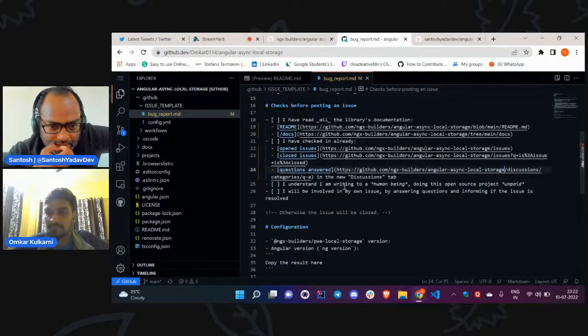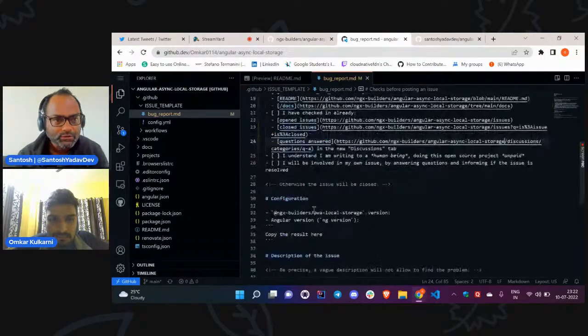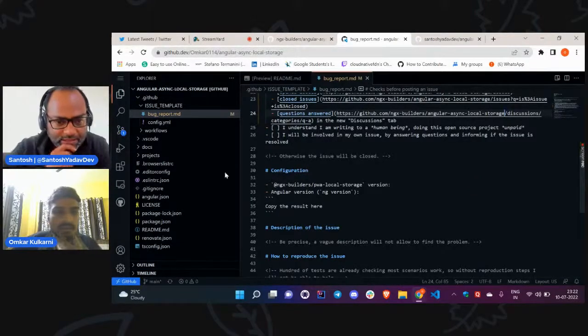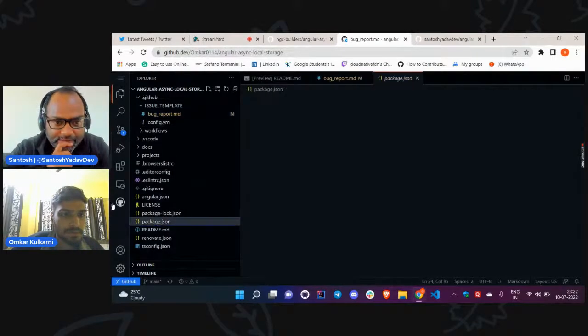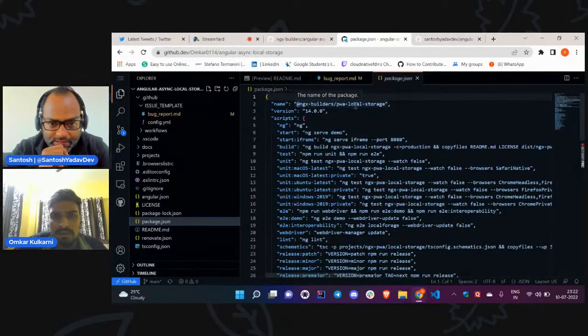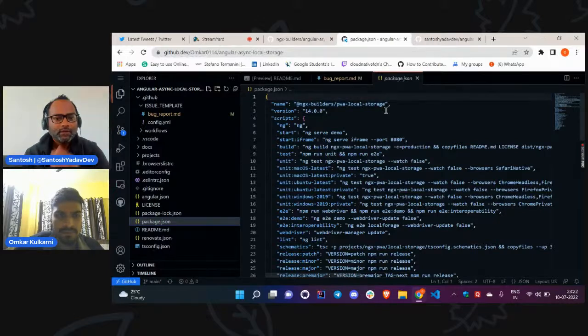So configuration, NGX builders, and PWA local storage, right? So this is not a PWA local storage, probably. Let's see. So can you just open package.json? So we'll see what is the name of this package. Package.json. Yeah. So it's NGX PWA. Okay, NGX builder, PWA local storage. Yeah. Okay. Can I copy it?